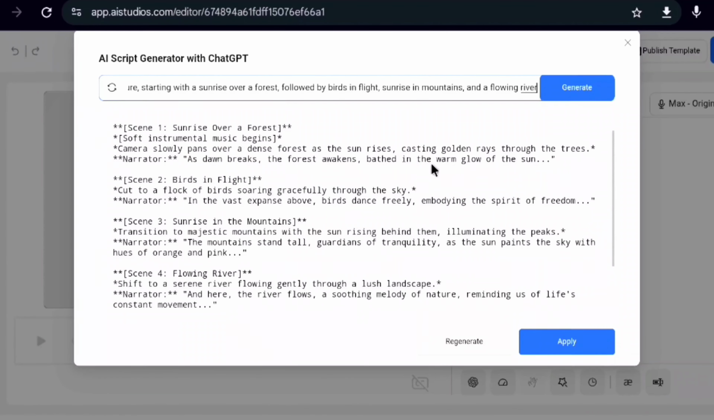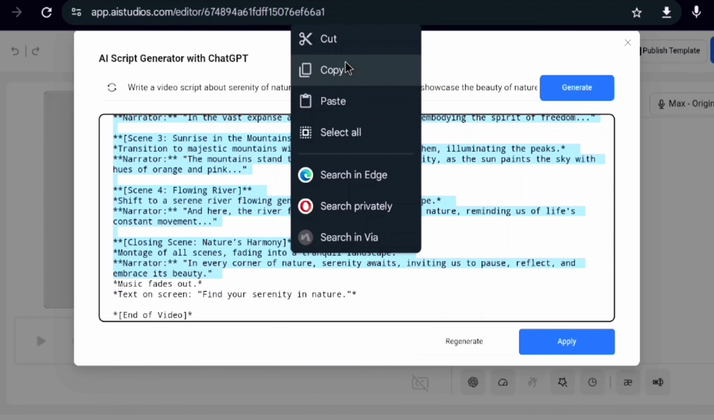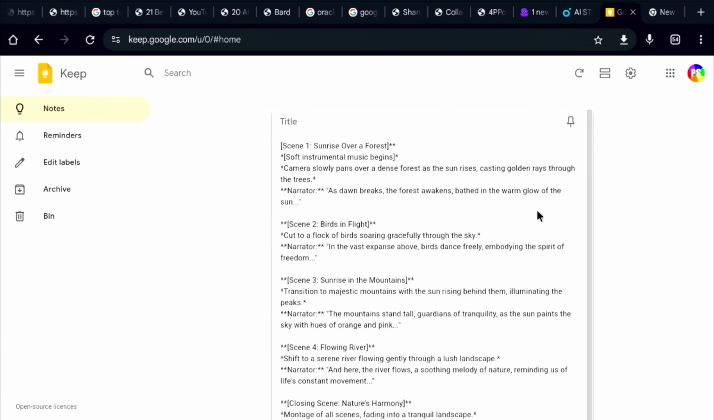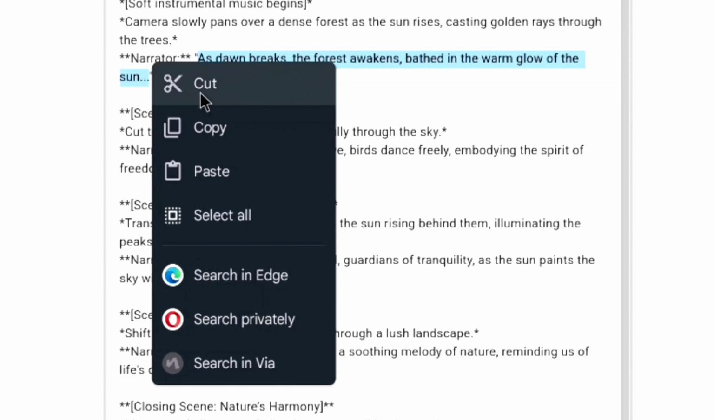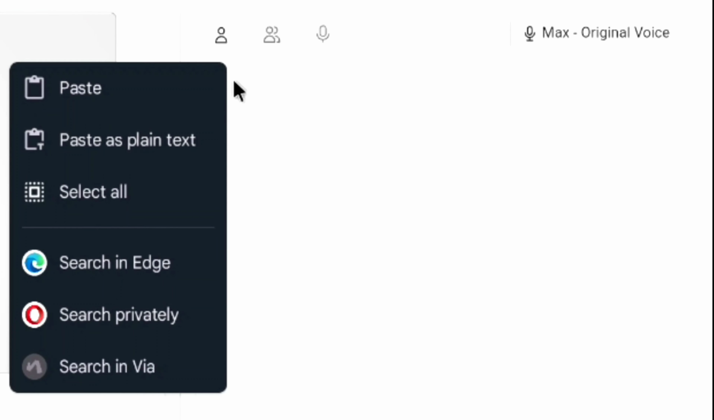So to make it easier, I'm gonna copy this whole script from scene 1 to closing scene. And let's go back to Google Notes and let's paste it here. And now it will be easier for us to generate the video for each scene. So for the first scene, the narrator, which is our AI avatar, is going to speak this line. So let's copy this and let's go back to AIStudios and let's paste it here.